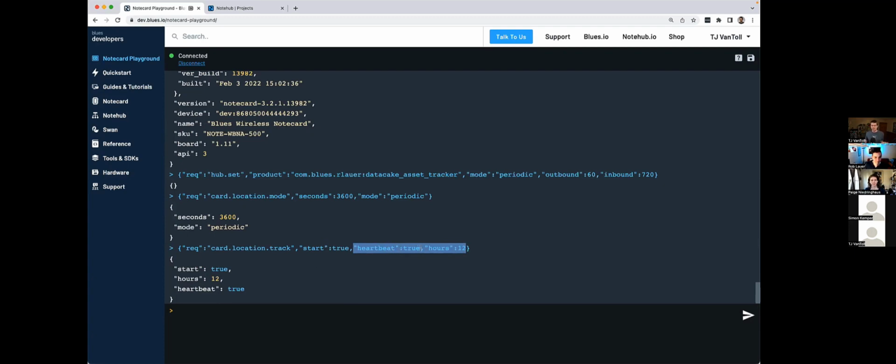So essentially, this hours controls how often that happens. So even if the note card hasn't moved, it hasn't gone anywhere, every 12 hours, still take a reading, still send that up so you can make sure everything's working correctly. Maybe you want to check battery levels and whatnot. And again, something you can configure based off what you're doing.